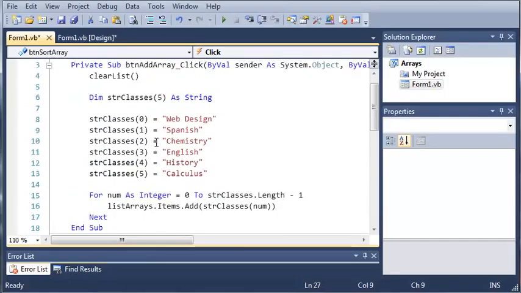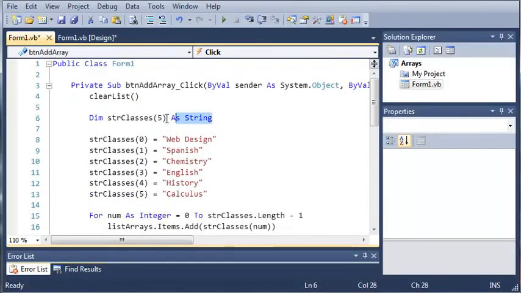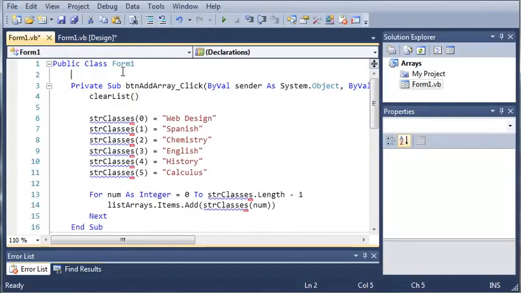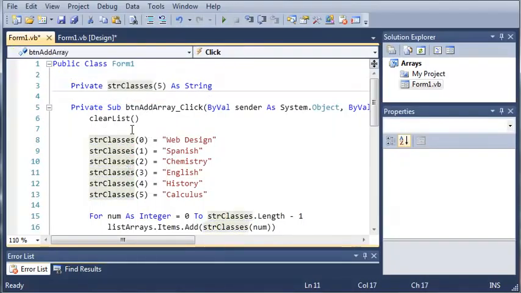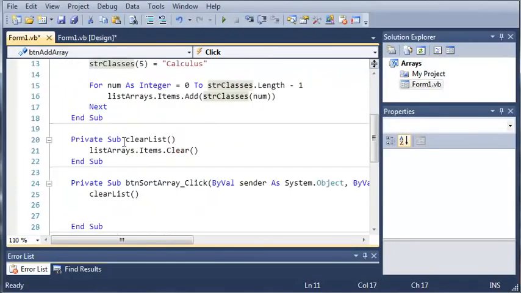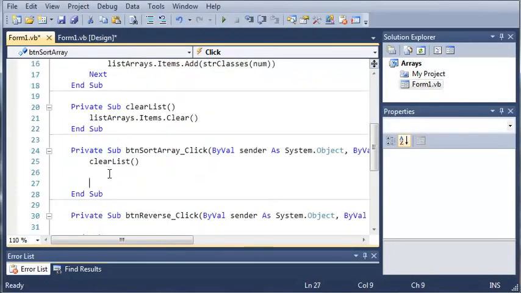So let's go ahead and we will take this right here. We will press Control X to cut it. And now what we need to do is make it accessible by all of the subs inside of this class. So we will just paste it right there. And instead of using dim, we will type private. So now this array can be accessed inside of button sort array.